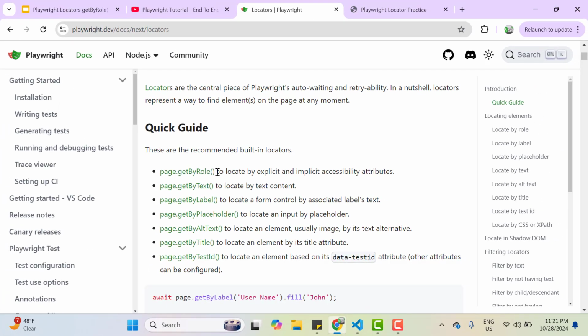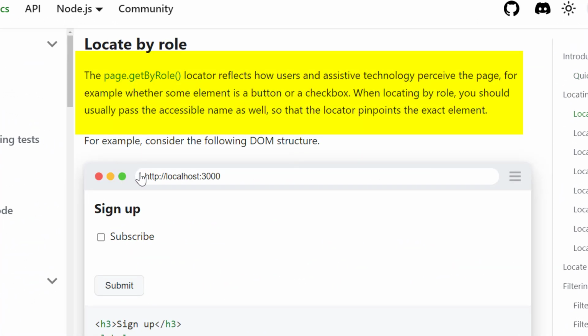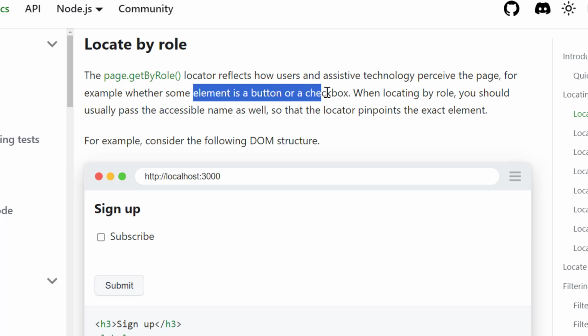It says this locator is to locate by explicit and implicit accessibility attributes. So here we have multiple terms to understand: explicit and implicit accessibility attributes. If you click further on this link, it says this locator reflects how users and assistive technology perceive the page. For example, whether some element is a button or a checkbox. I already explained that a user can easily visualize and identify whether an element is a button or a checkbox.